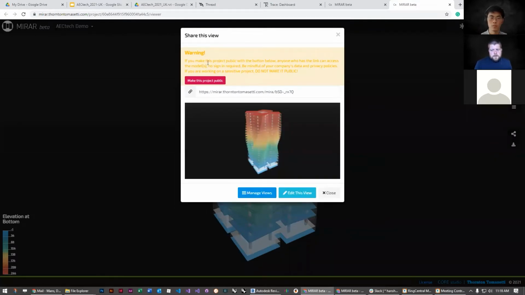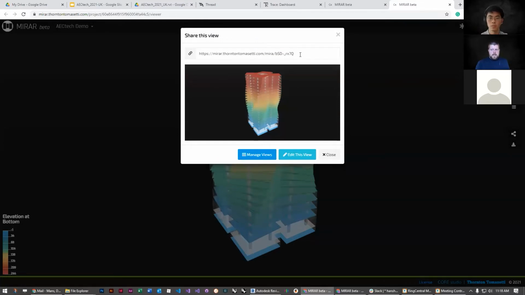Now the first warning it's going to give me is right now my project is private. And what that means is unless I've given someone direct access to the model, which we'll take a look at in a minute, they don't actually have the ability to see the model. They're just going to go to a blank screen. So all of my data and my model information is secure. If I want to share that model, I have to actually make that project public, which means that anyone who has this link potentially has access to it.